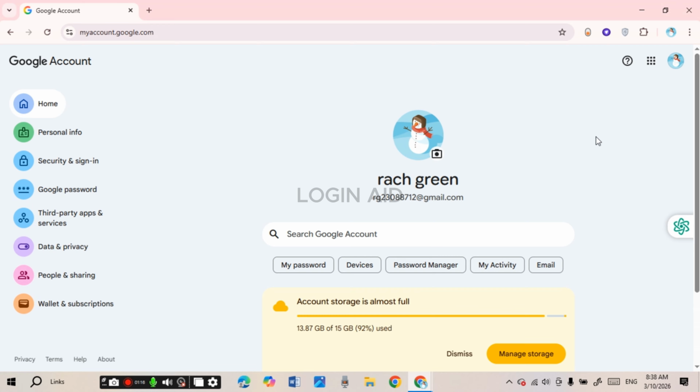Now after the appeal has been submitted, Google will look into your request. If you haven't violated any terms and conditions and privacy policy, Google will accept your request and your account will be enabled again. So like this, you'll be able to do it. So that is how you fix Google account disabled.